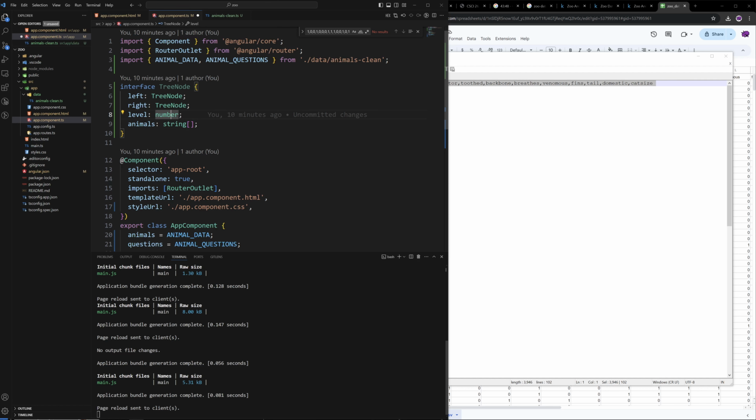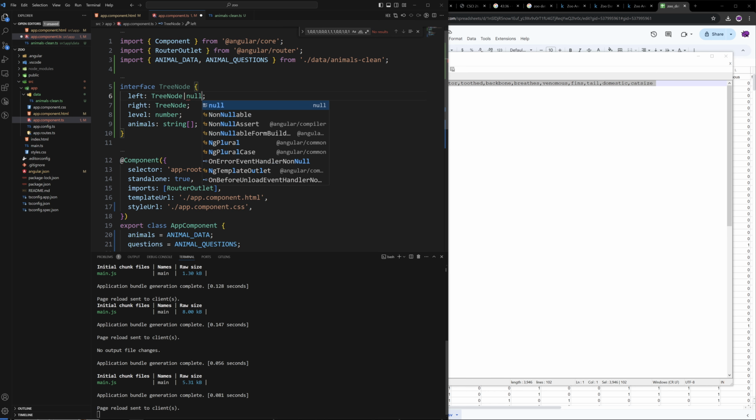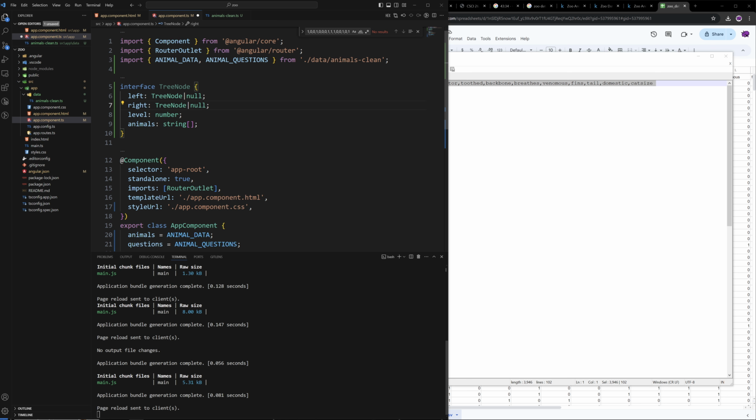So that's the idea. And then I think what I can do is make this optional, right? So tree node left and right can be optional. Or I guess I can just do null. Okay, but I mean, I think, yeah, question mark means it's undefined. So I guess making it null makes sense too.